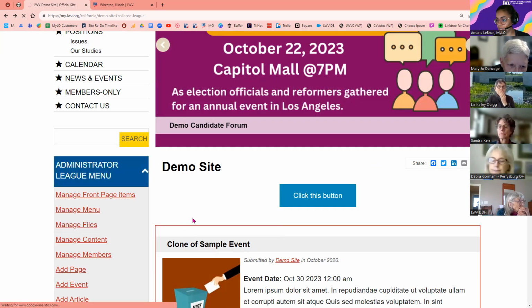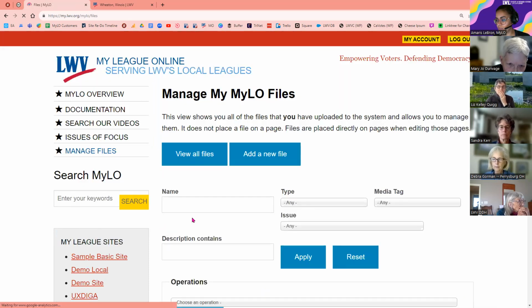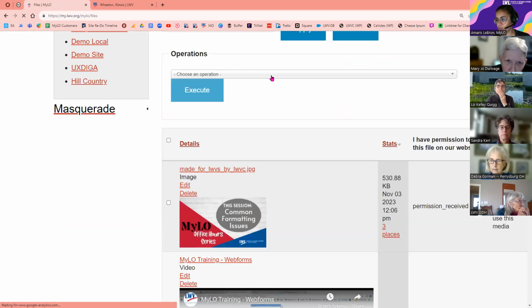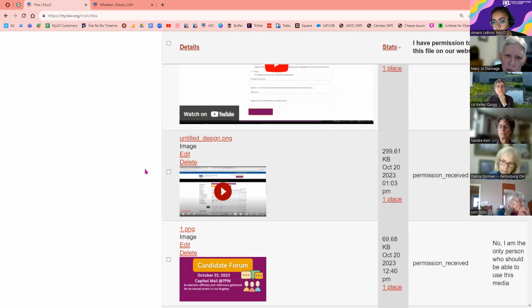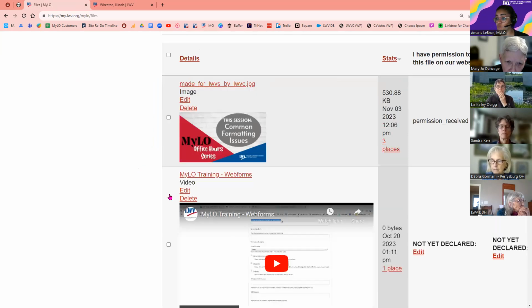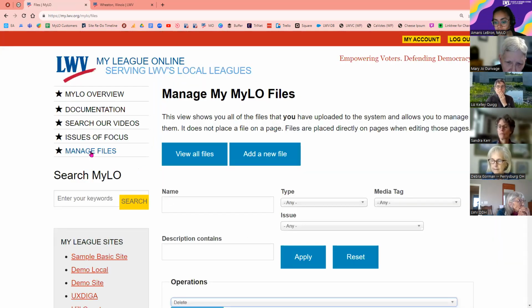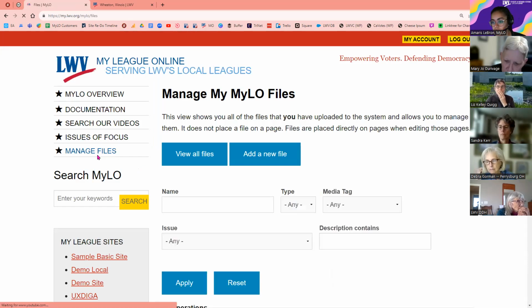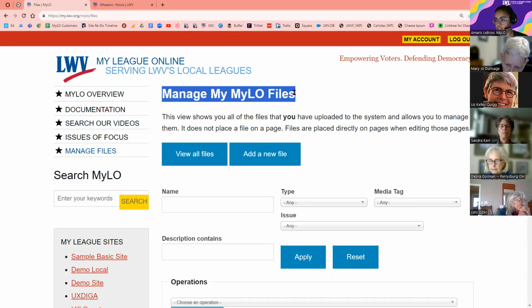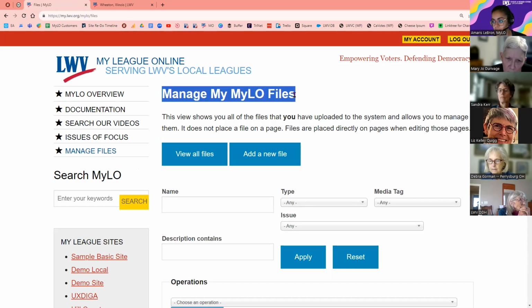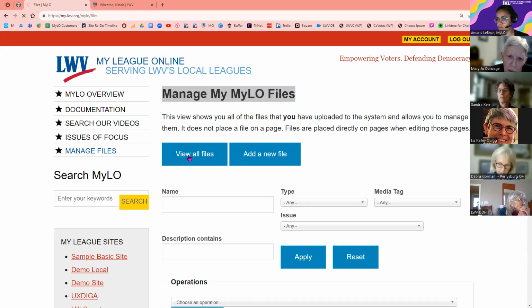Yeah, so if you're looking to completely delete, the operations up here will allow you to do that. Okay, now how did you get to just your stuff? That's where it lands automatically when you click on manage files. And you can double check that too. When you click on it, make sure that at the top it says manage my MyLO files, because there is a way to click to view all. So you click view all and then the title will change.